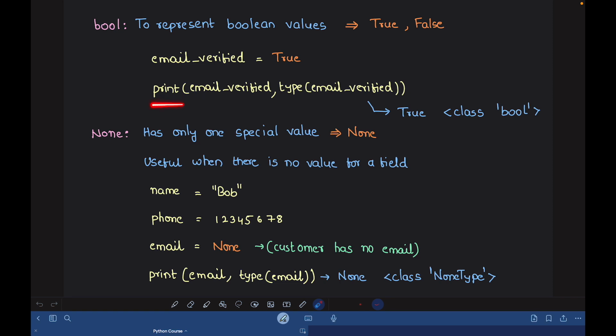Here when we simply print email verified and type of email verified, it prints the value true. Boolean values are stored in the form of objects of type bool, which means these objects belong to a class called bool. So type of email verified will give you class bool.